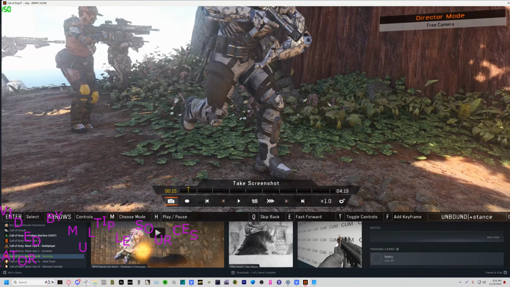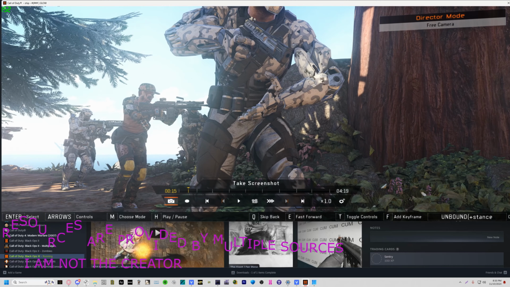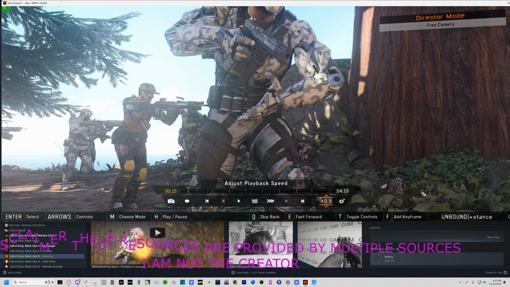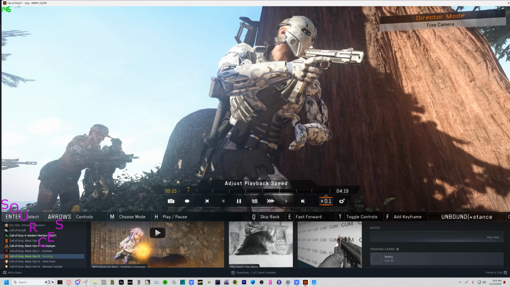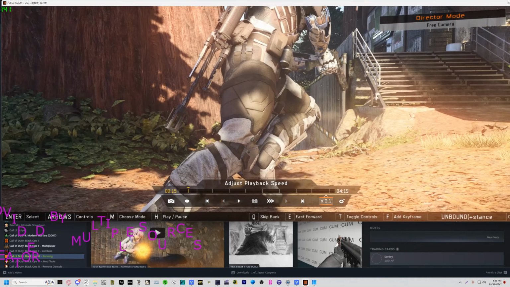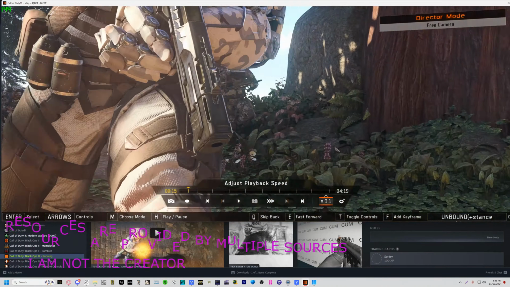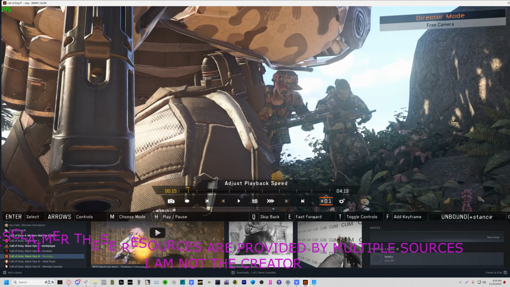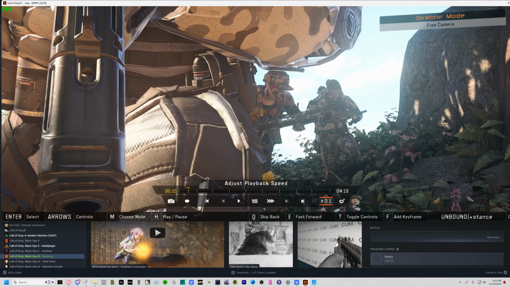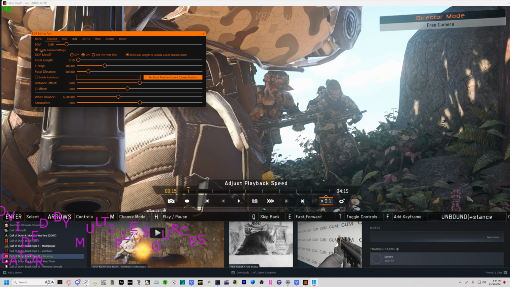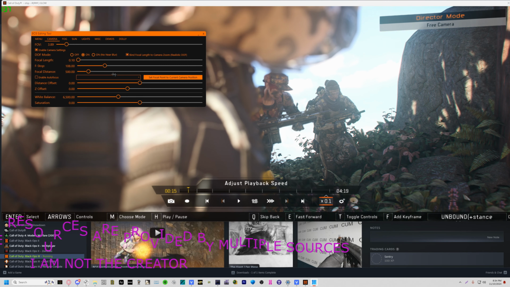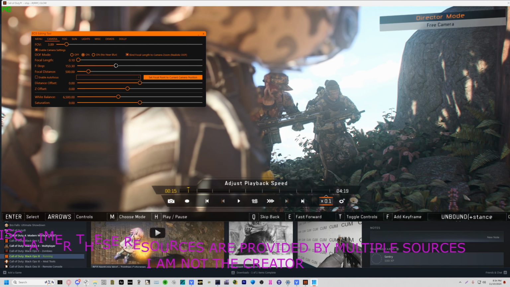Now, after you've loaded it, you can go back to your game and turn down your playback speed using the option I'm showing on screen. You can lower it or speed it up using your up and down arrow keys. Right here, I'm just playing with the DOF settings. Obviously, you can tweak it to your liking.